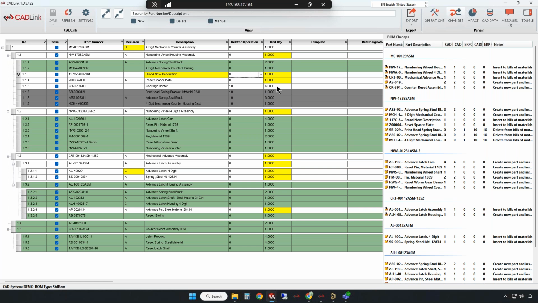So similarly, I can also right click to see what the discrepancies are on any of these other yellow highlighted fields. Specifically with the quantity as well, I can do that here, as you can see. But if I go and try and click on a different quantity, specifically with the quantity itself, you'll see CADLink is not actually updating that quantity in the interface.